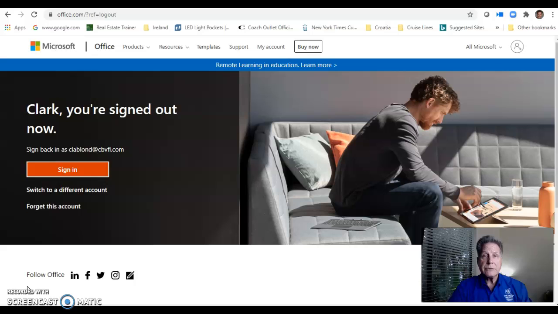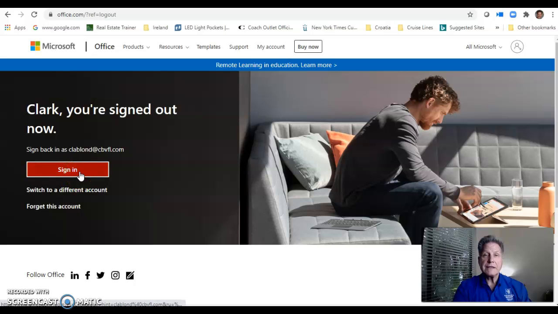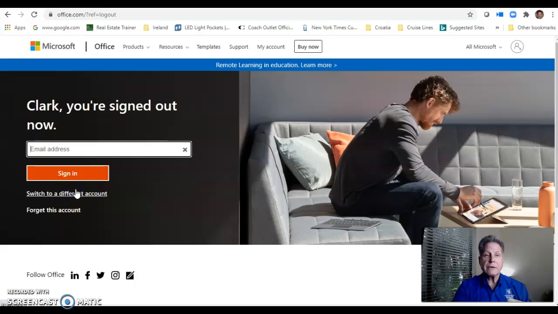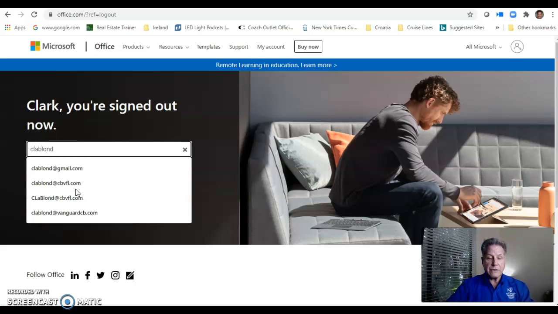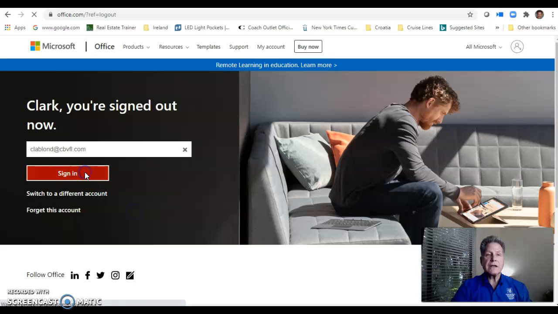You should get into a login window in office.com. All you have to do is really use the sign in option. Since I have signed in previously, to show you what it would look like from step one, I'm going to use the switch to a different account. And it's going to ask me for my email address. This email address is your CBVFL email address. Once you've got that put in, just click on sign in.